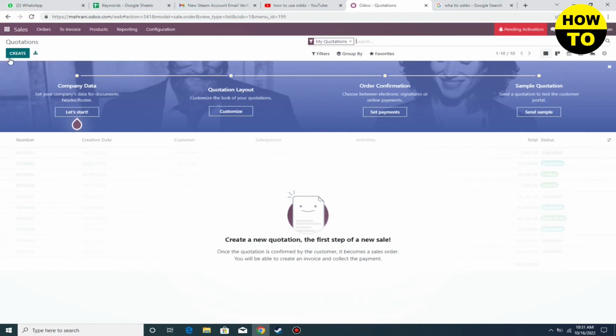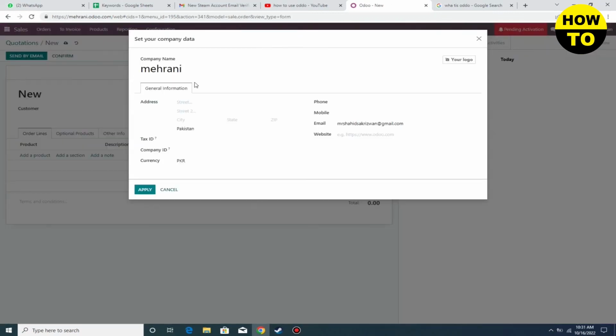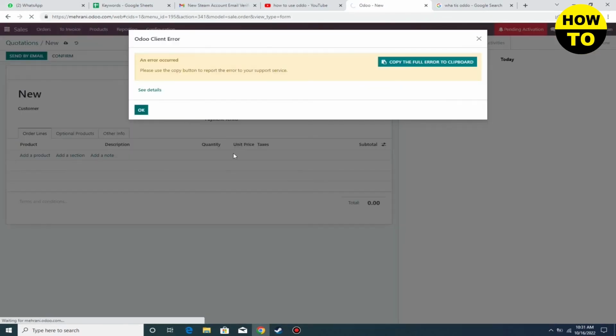Click here, just click on create. So in this way you can also manage your sales here. So this is how you can use Odoo by selecting your relevant app according to your business or project. So this is a very simple way to use Odoo.